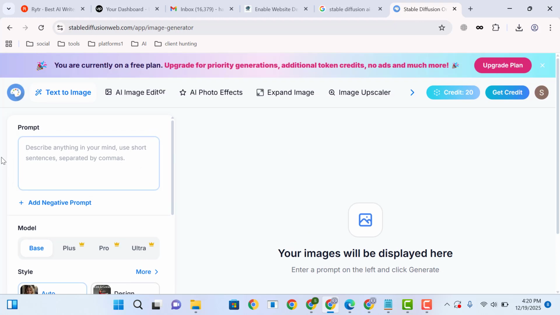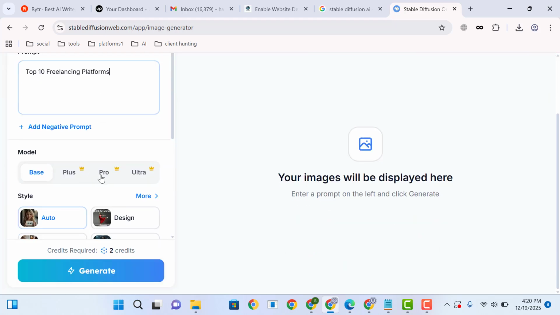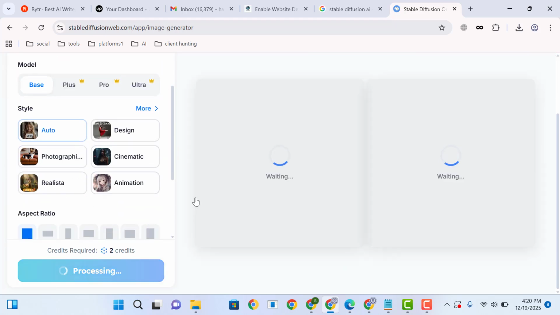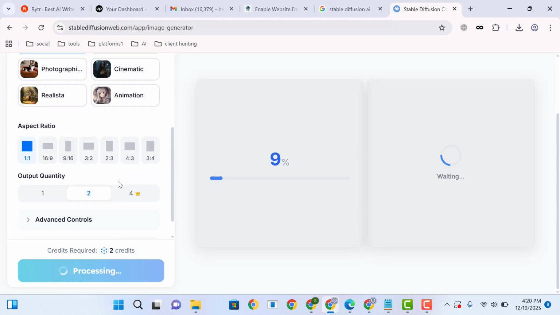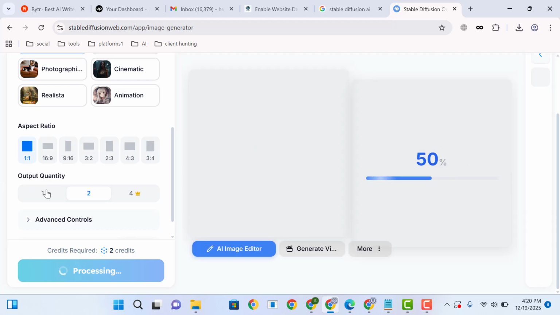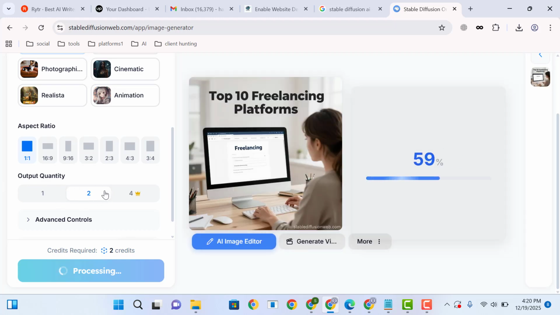Okay, again here I can type a prompt, top 10 freelancing platforms. Scroll down, click the generate button. And here you can see the output quantity, number of images are 2. So these are the images that are ready.